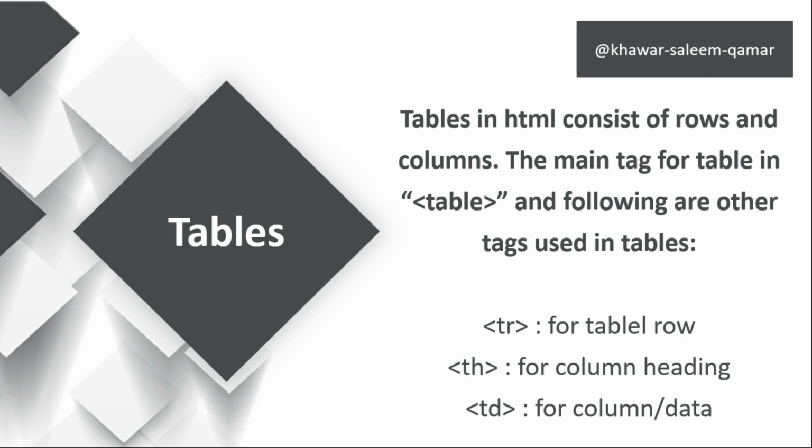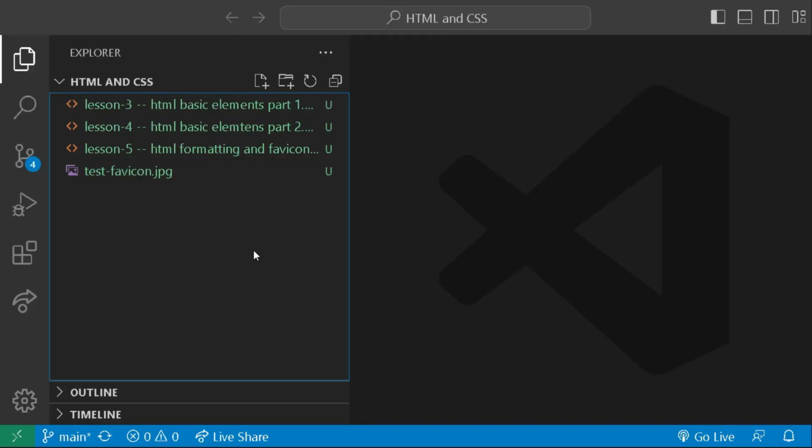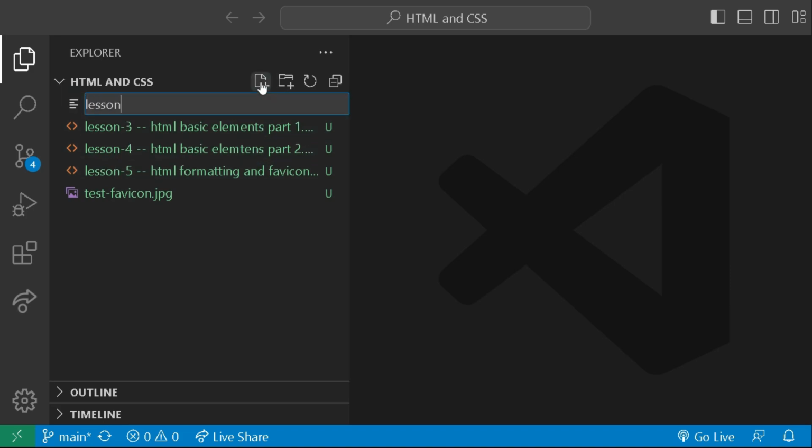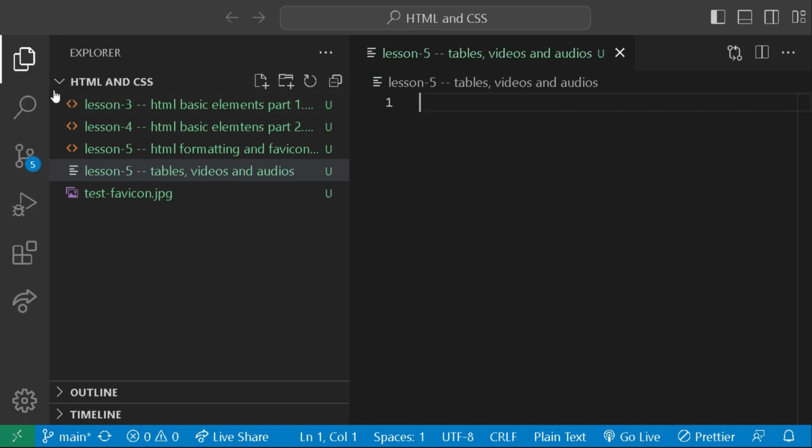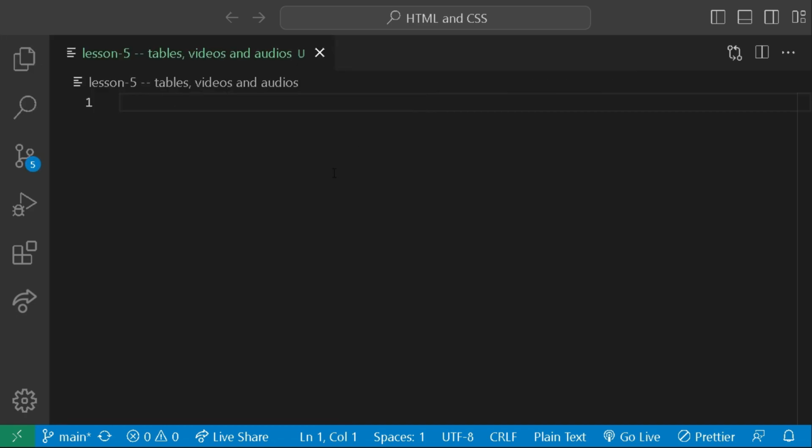So let's jump into our editor IDE, which we just set up for us to work in. So here we are. As you can see, we have files for previous lessons right here. Now I am going to create another file for today's lesson. So this is lesson 6 for tables, videos and audios. So right here we have an empty file.